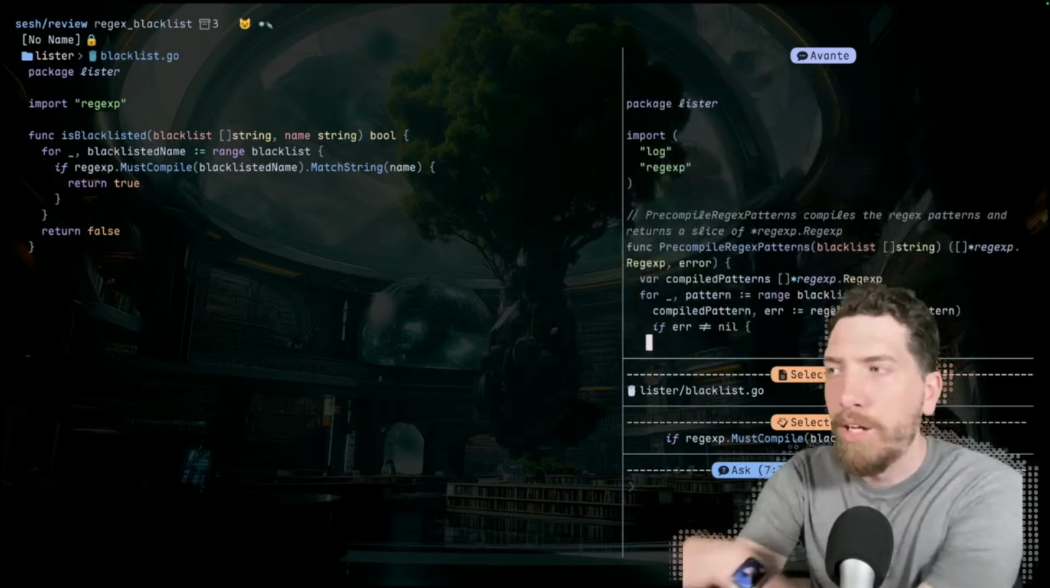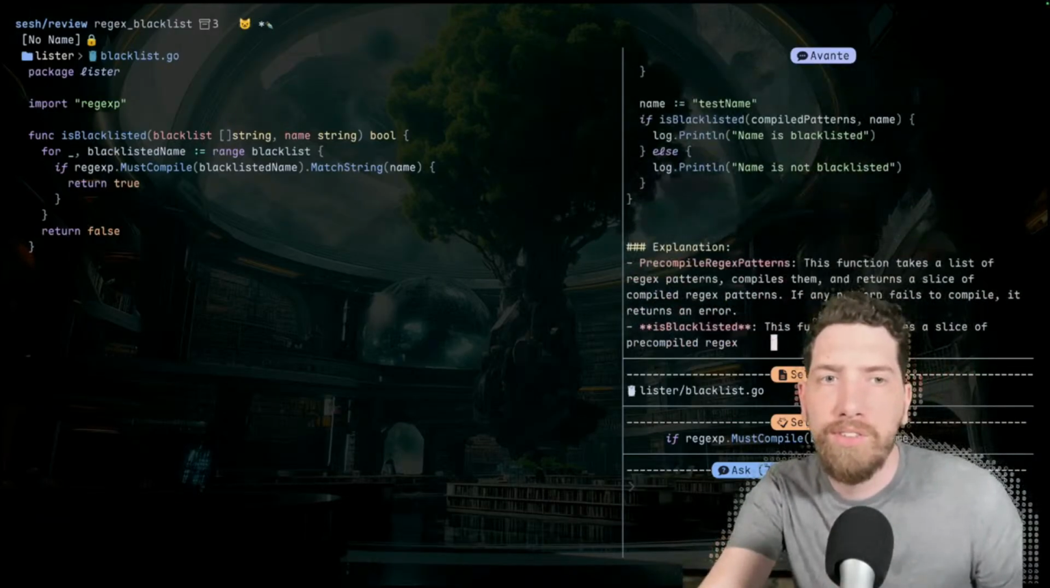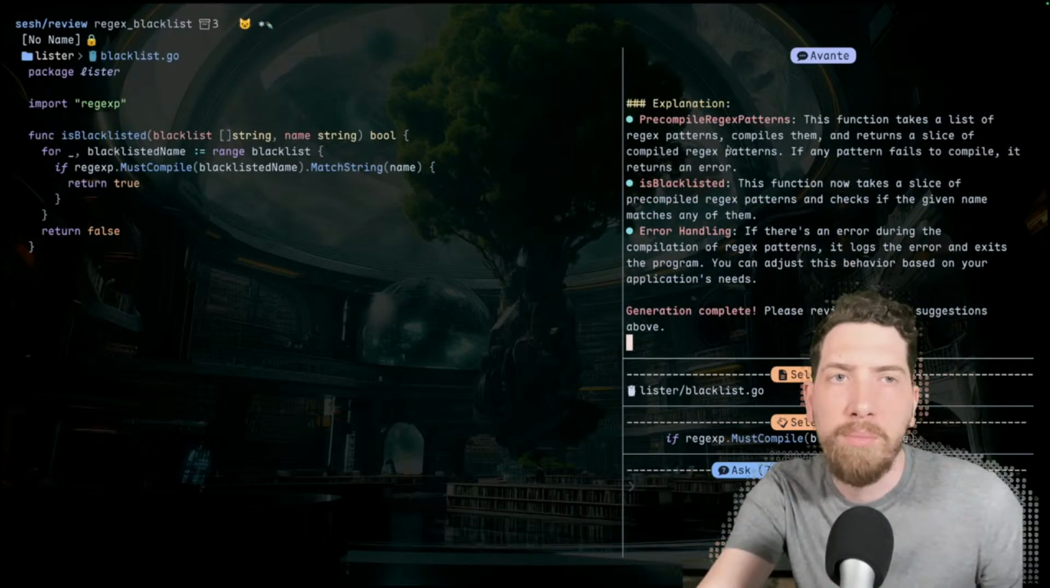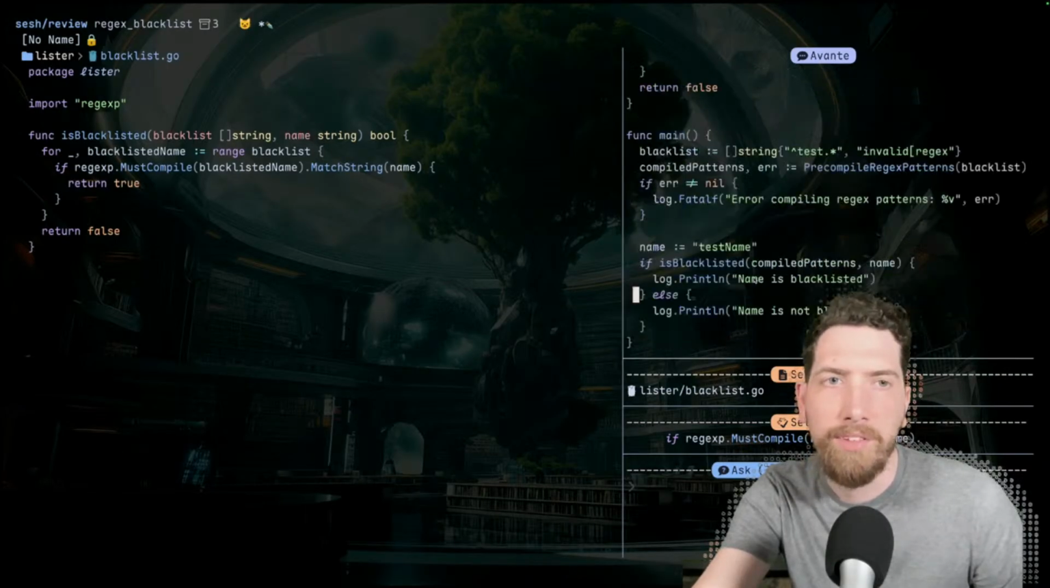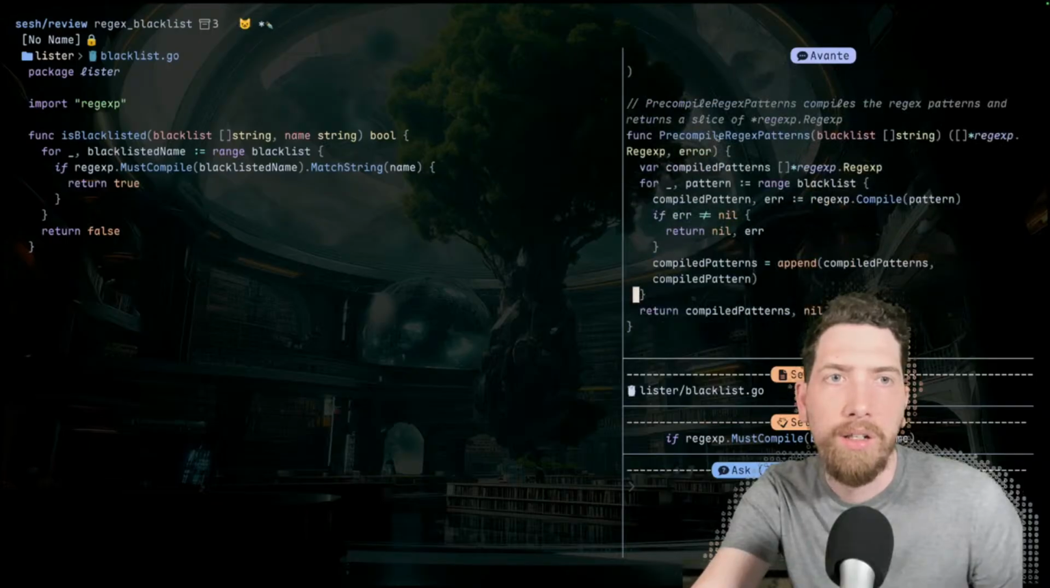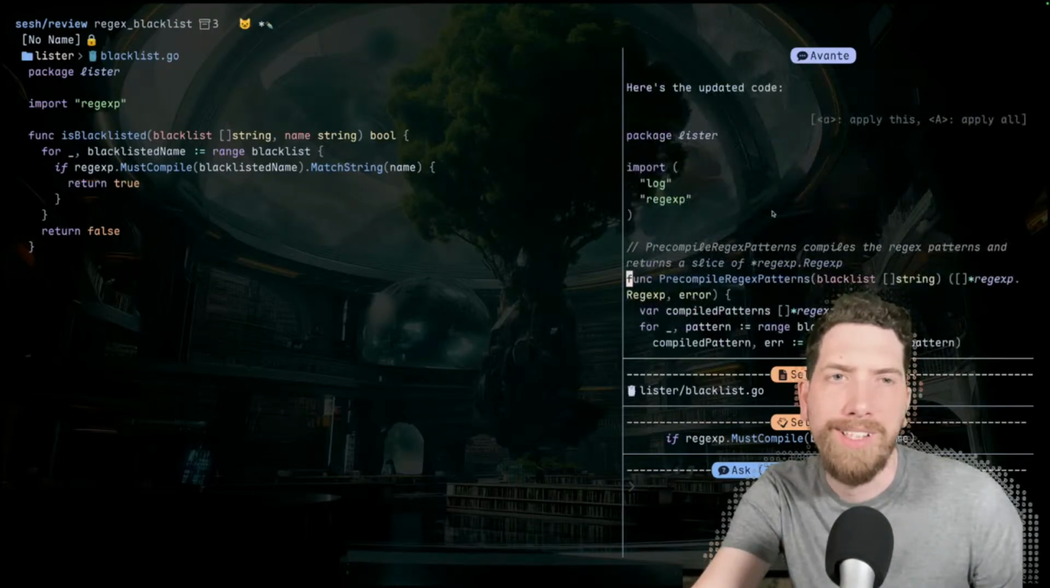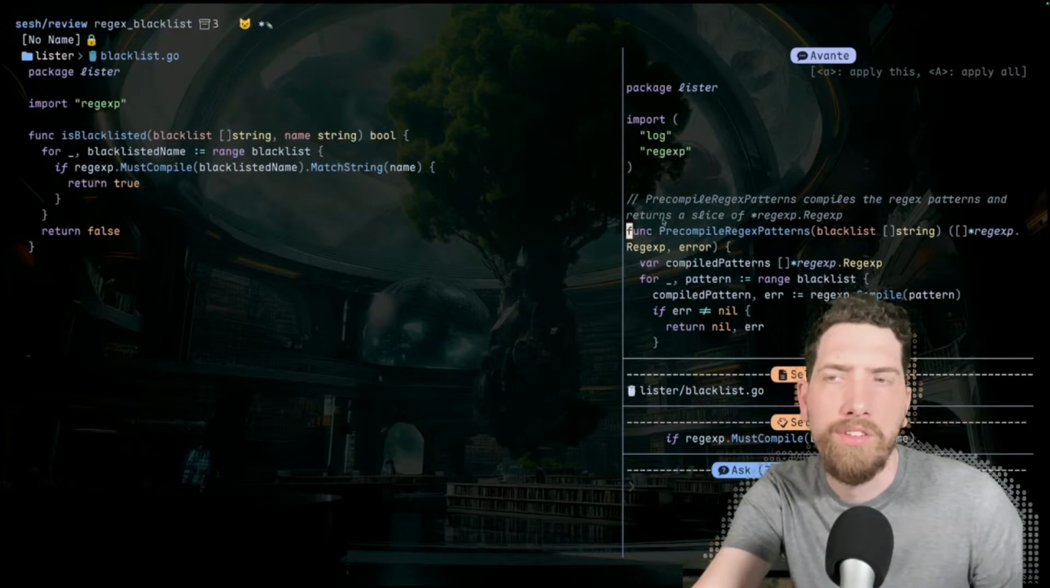Let's see if Copilot is of any use to us. So we precompile the regular expression patterns, compiles them, returns a slice of compiled regex patterns. If any pattern fails to compile, it returns an error. Yeah. So let's see, what does it actually look like? Precompile regex patterns. Why would I do this on the lister? Or this needs to be private, doesn't it?